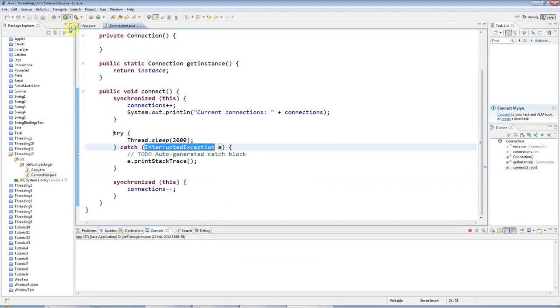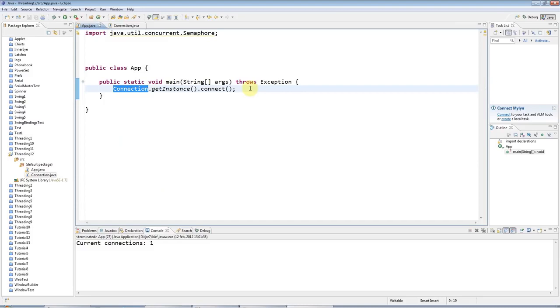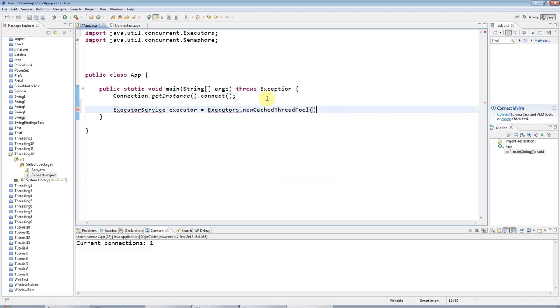So now if I run this, I just connect. It says one connection, and then it exits. Now in my main program here, I'm going to create a massive bunch of threads. So I'll use an executor service like this, executor, and I'll say that equals Executors.newCachedThreadPool, like this.